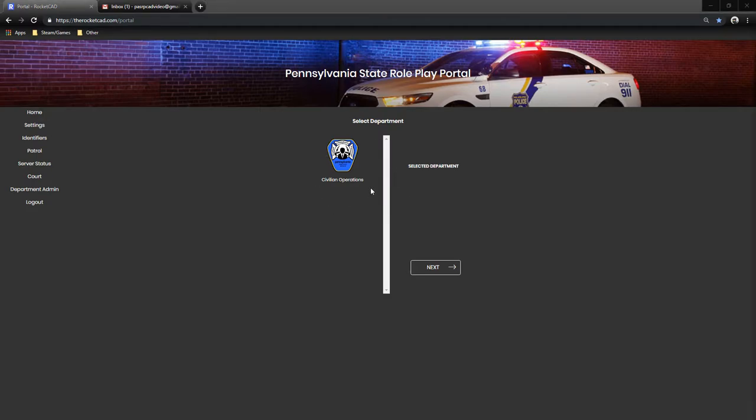You'll already have the civ operations, because if you are not registered to our community at all, you can still use our CAD system. So if you're not registered, you can still follow this tutorial. So firstly, I'm going to move to server status and the rest of these, and then I'm going to go into the main CAD and show you how that works.